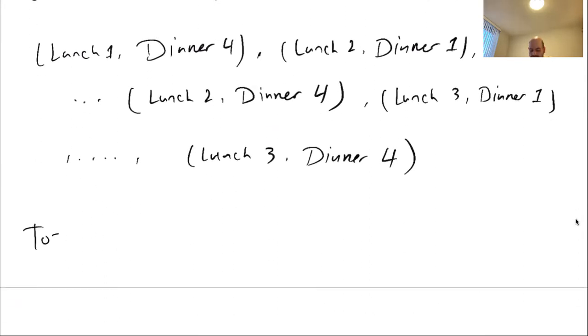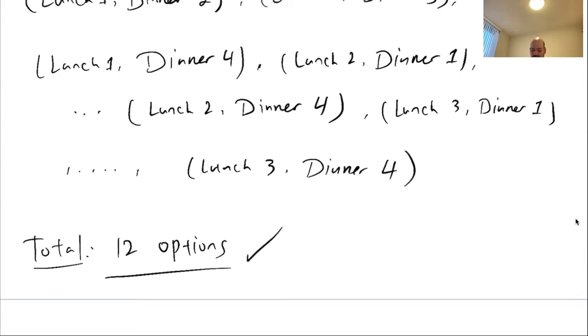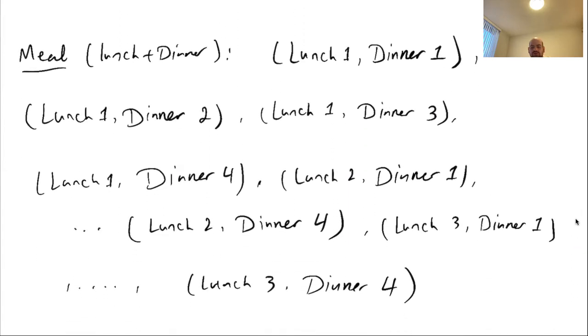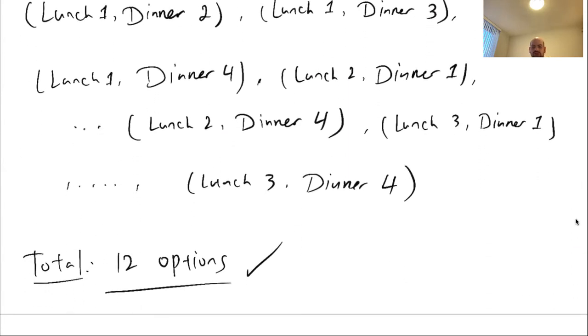So total 12 options. See, with lunch 1, I have 4 options: dinner 1, dinner 2, dinner 3, dinner 4. With lunch 2, 4 options. Lunch 3, 4 options. And therefore total 12 options.